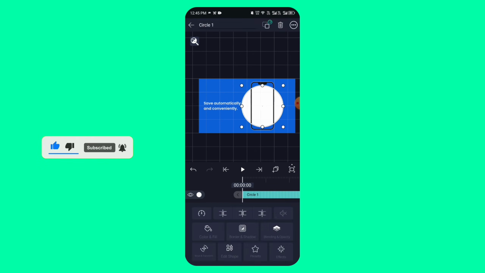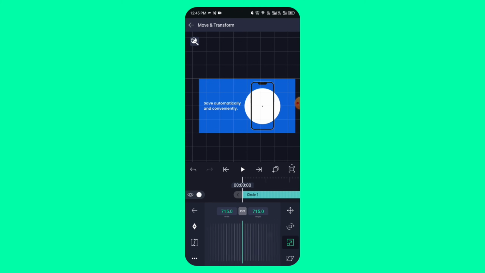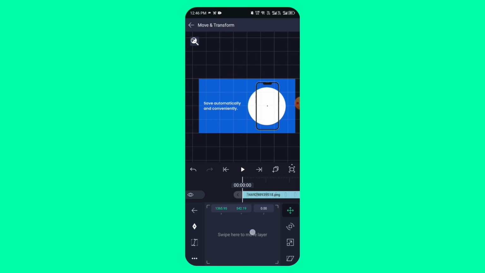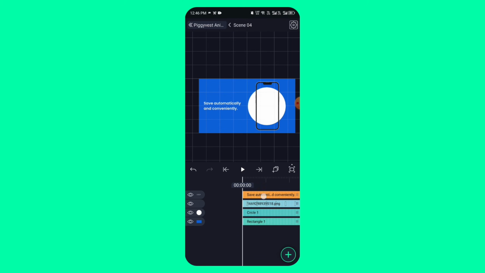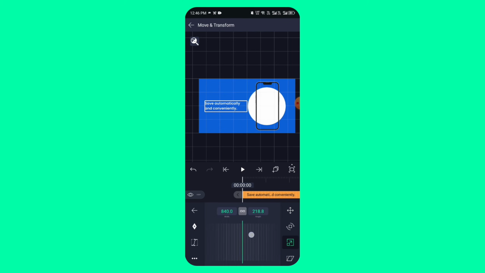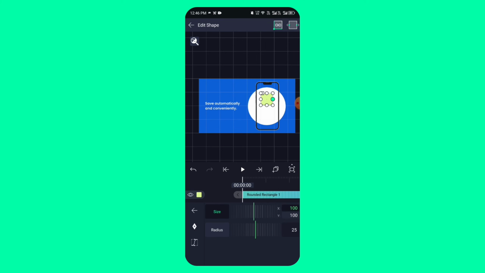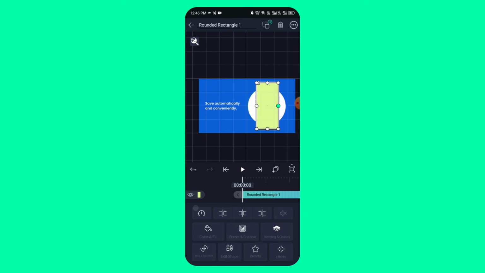All right, so I'm going to reduce the size of this circle, then bring it here. So this one, make it here like this. All right, then reduce the size of save automatically like this. Now I'll bring in this one like this, then do it this way. All right, then scale it down like this, all right, then come here and click on radius.